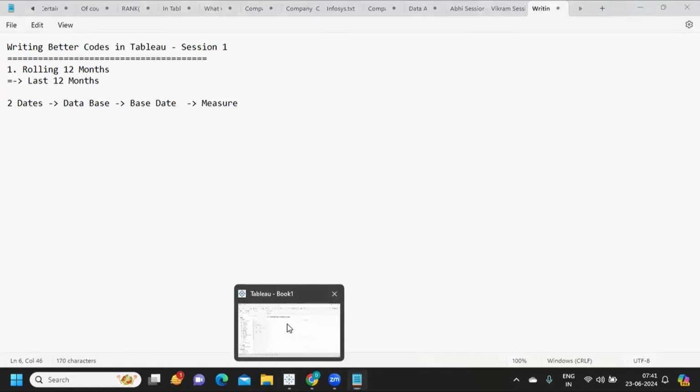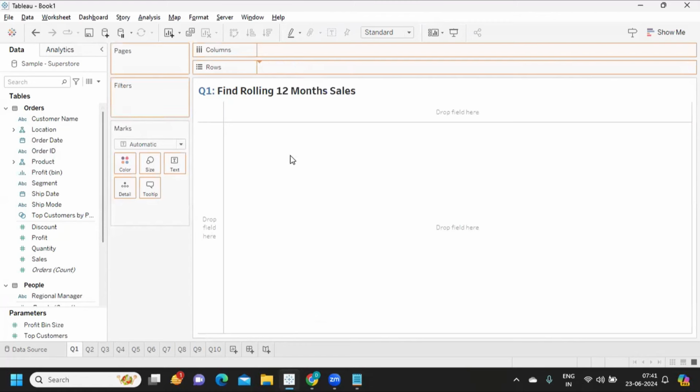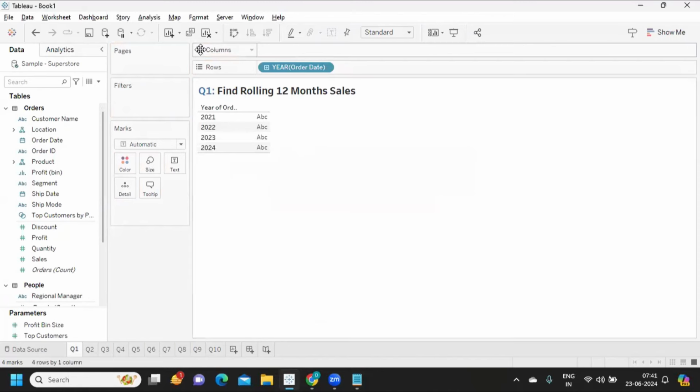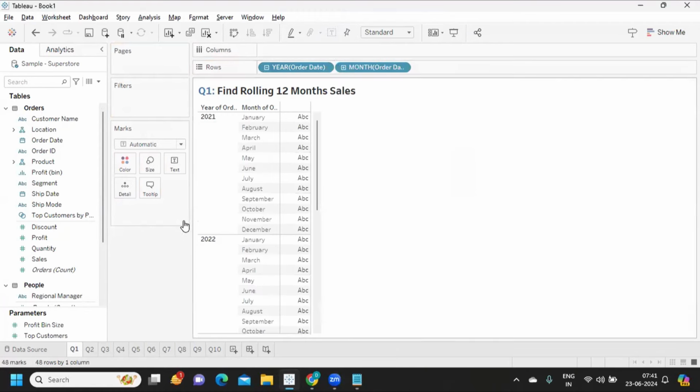So I'm going to Tableau here. We need last 12 months of sales from current month. So I'm trying to take my order date here. I'm trying to build a simple view using year of order date, and I'm also trying to add month here so that I can understand which year I am in and what are my different months.